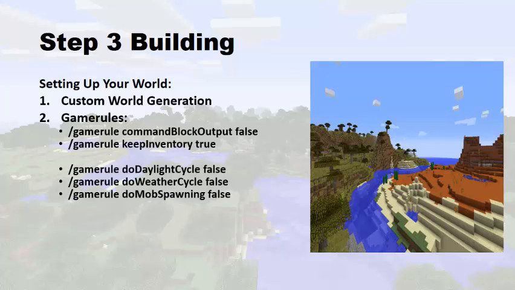You may also want to do this just for building's sake. Set the daylight cycle to false so it's not constantly turning day and night while you're building. Turn the weather off so it doesn't start raining on you. And turn mob spawning off so that even peaceful animals such as sheep and cows won't spawn in the middle of your builds.